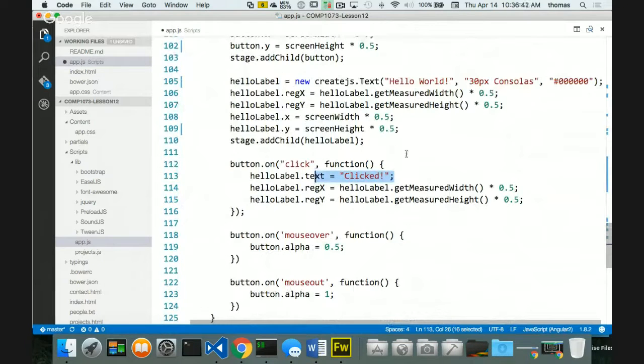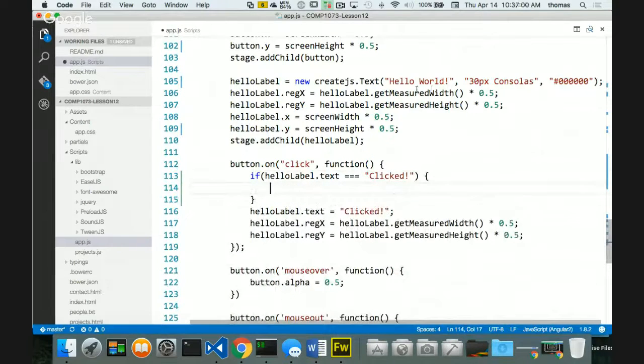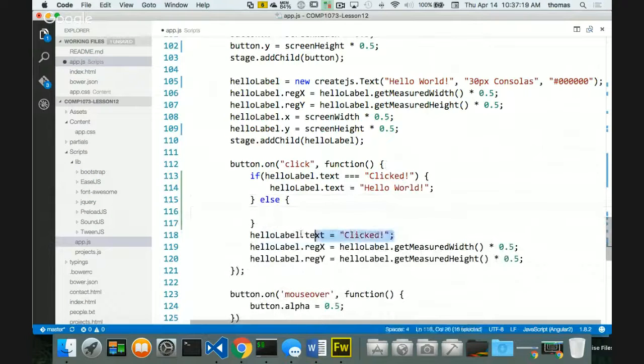How do I do that? Well, I can do something like this. If hello label dot text is exactly equal to clicked, right? Then what am I going to say? Say hello world, right? So I'll do this right here. But instead of clicked, we're going to say hello world. Otherwise, else, if it's something else, then go back to say clicked.